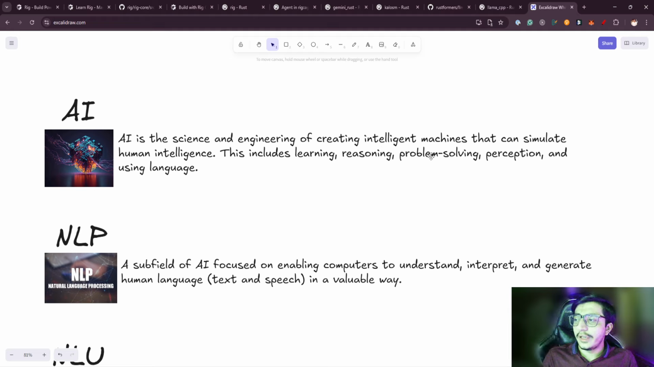So this includes learning, reasoning, problem solving, perception, and using language. You can consider an example of Tesla as well. Tesla decides where to brake, where to accelerate, and so on and so forth. So you can consider the autopilot mode of the Tesla.